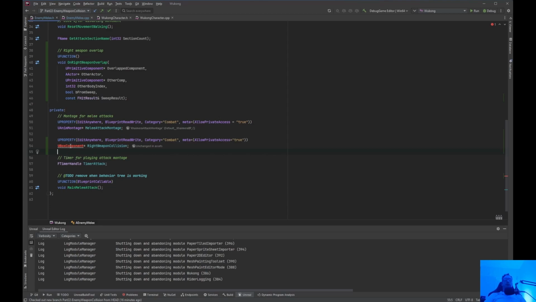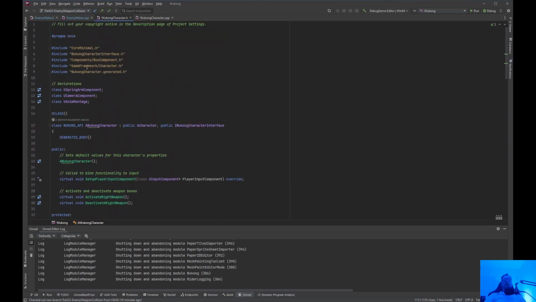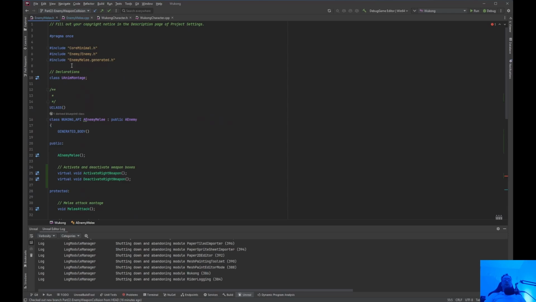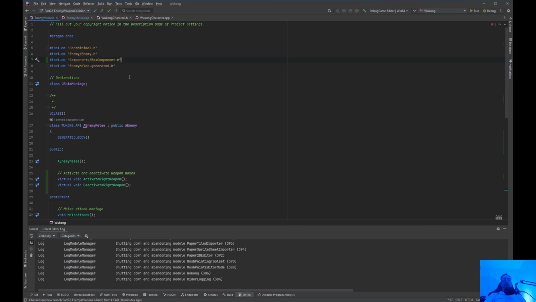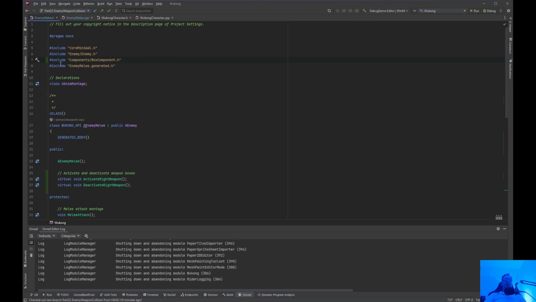Okay, so we have UBoxComponent, and it says import type. Okay, so we're going to need, we scroll up here, box component. Go ahead, copy that, and we can paste that in. Box component. Got rid of the error. And always make sure when you're in the header, when you see the generated.h, don't put any includes underneath there because it will throw an error.